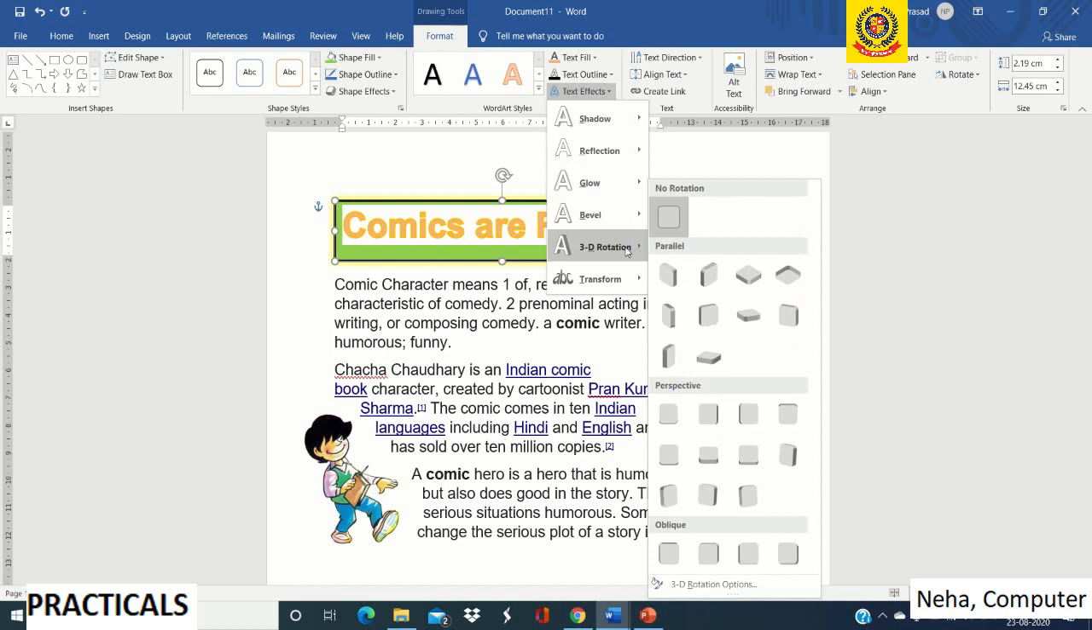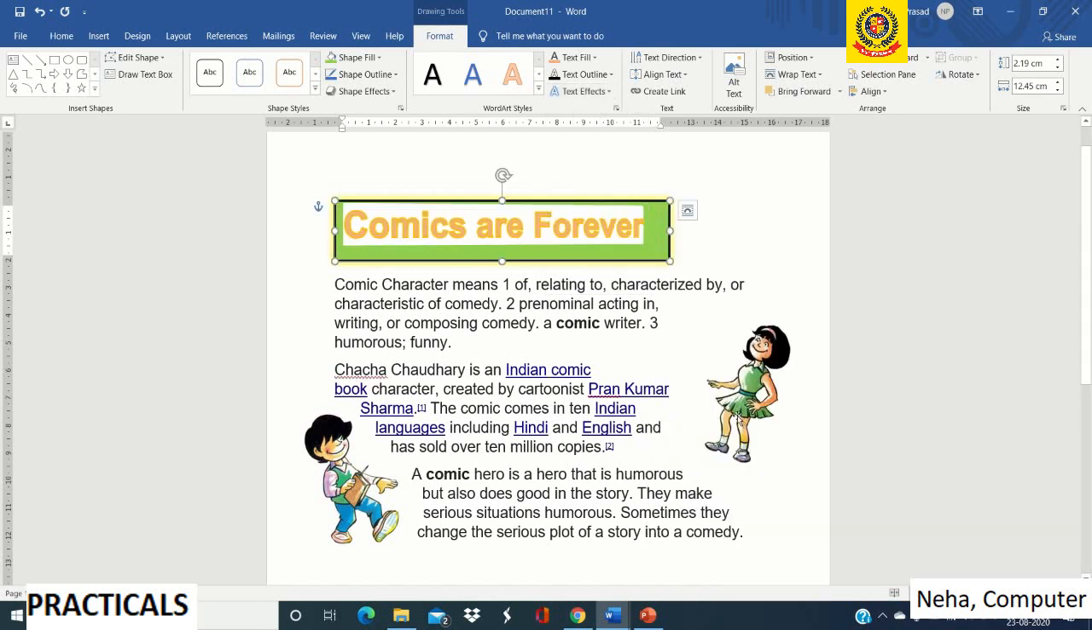We can give a 3D rotation as well. So it will move in this way. But we want it a little bit straight as well as a 3D look. So we are going to click on the perspective, right? So we have selected this. Now we have done all the shape fill, shape outline, shape effect, text fill, text outline and text effect.